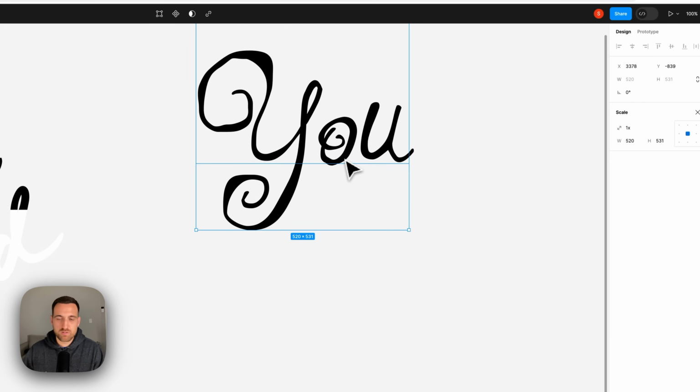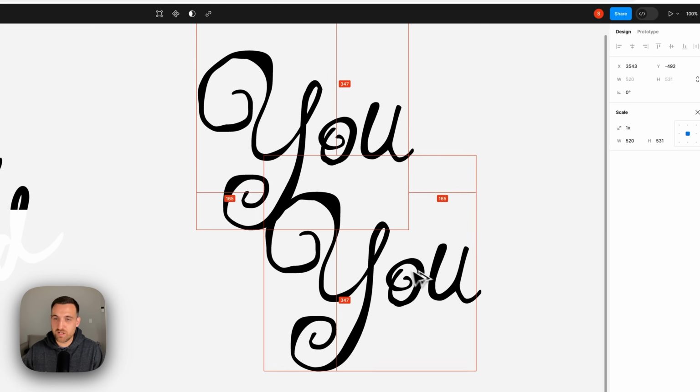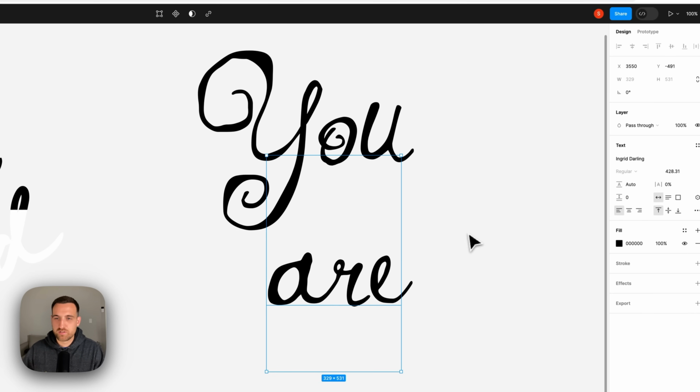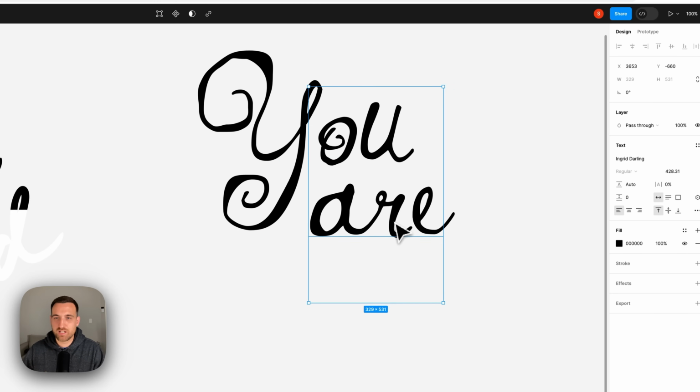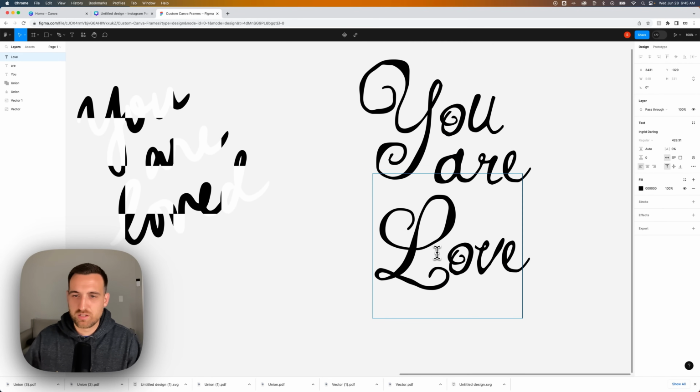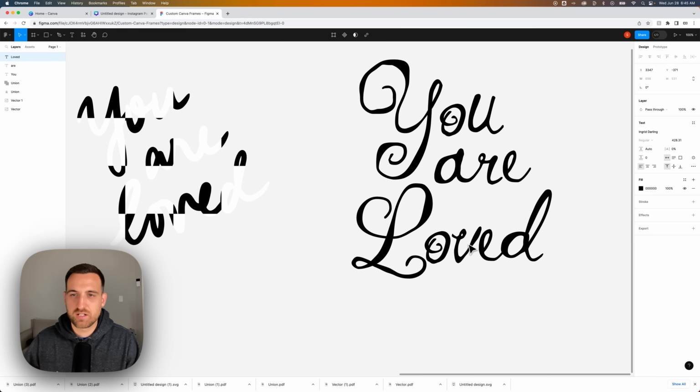So let's say we have U. I'm going to duplicate this by holding Option or Alt if you're on PC and drag it down. I'm going to double-click in here, R. So we are just editing this text, holding Option or Alt, dragging it down. We're going to put loved, just like that. And that'll fit somewhere in there.